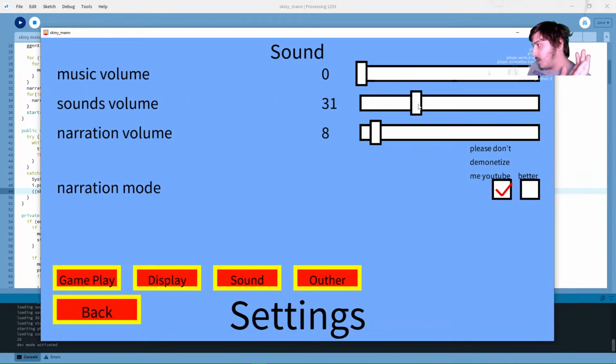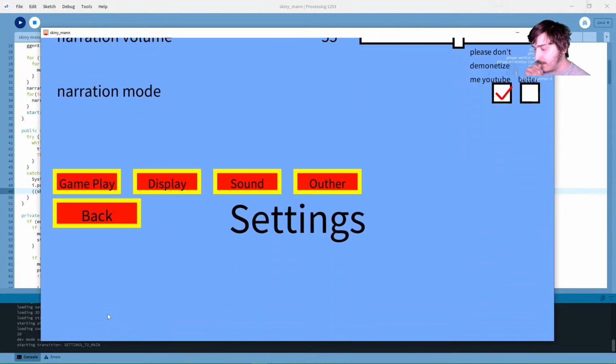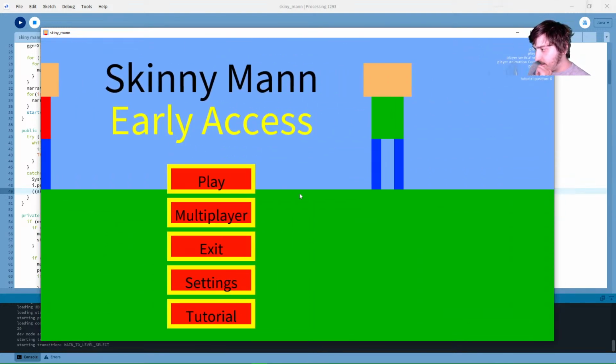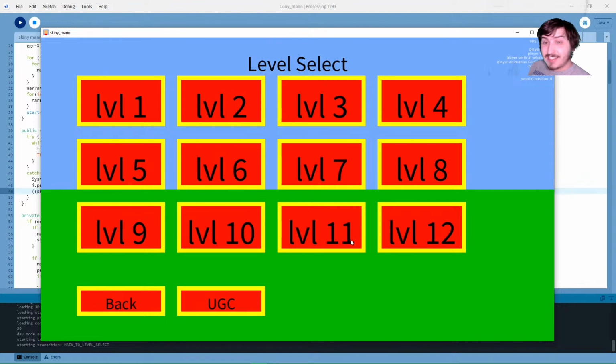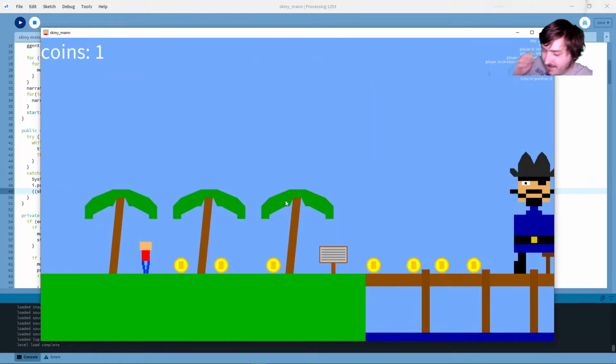Go to settings. We can turn these things back up to reasonable. We'll go into level 7 then and check this. I did not expect to have to solve that today. I'm going to be honest.